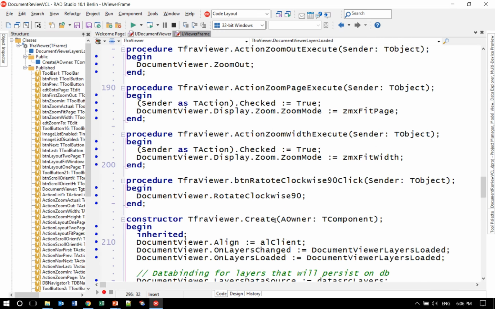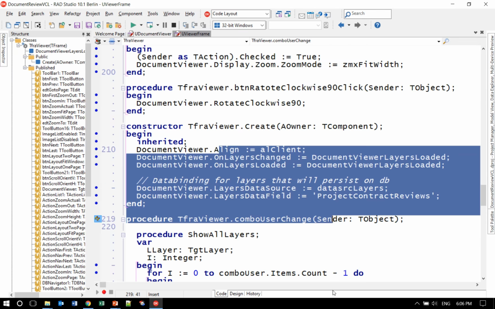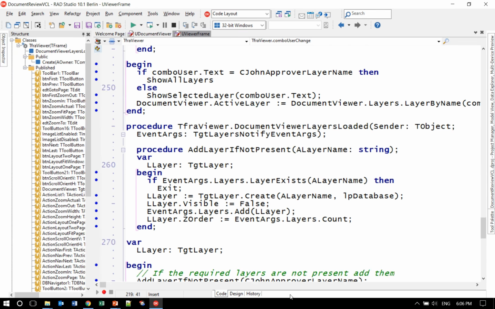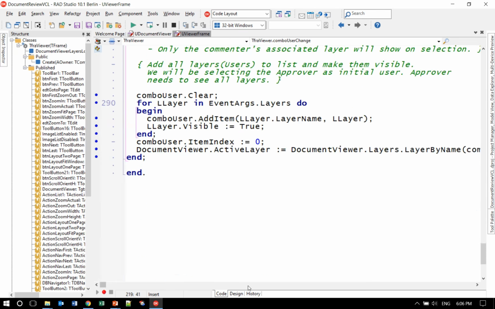So we set this up and we set the active layer, and we can go on commenting and reviewing, and the comments will go to the database automatically.